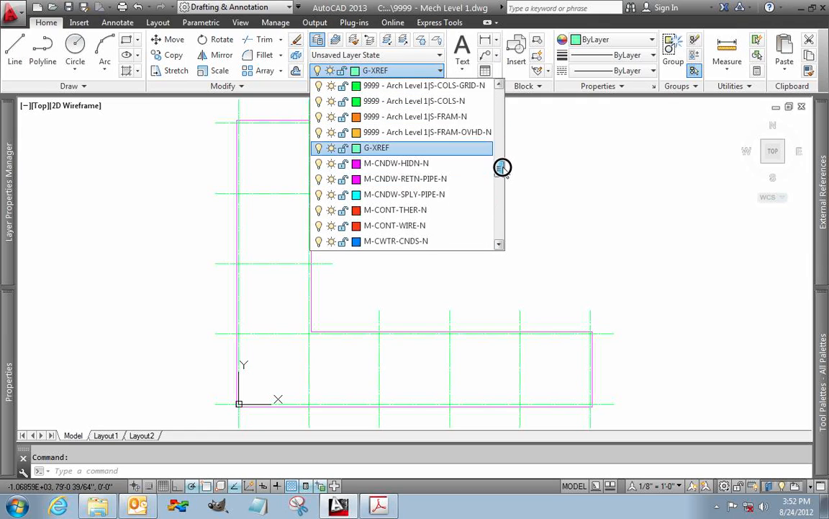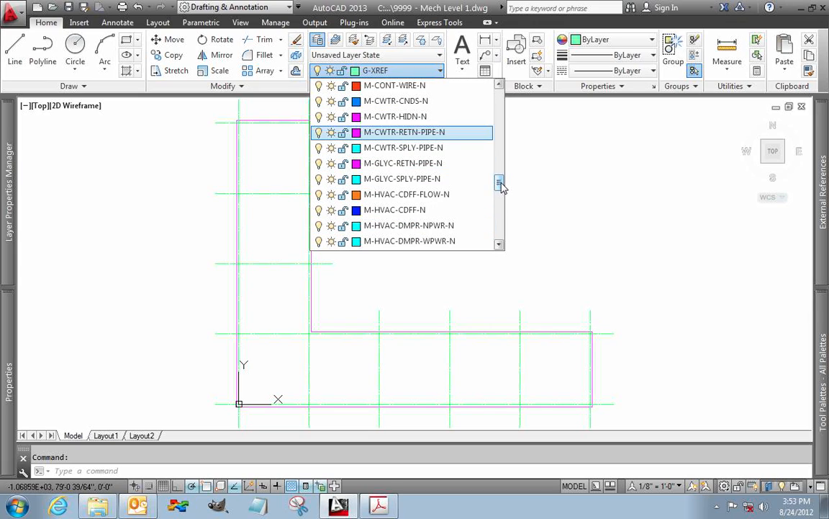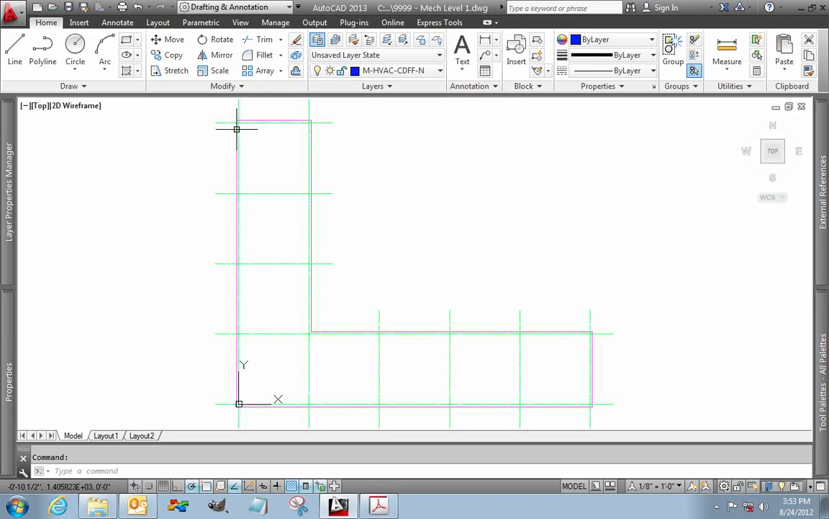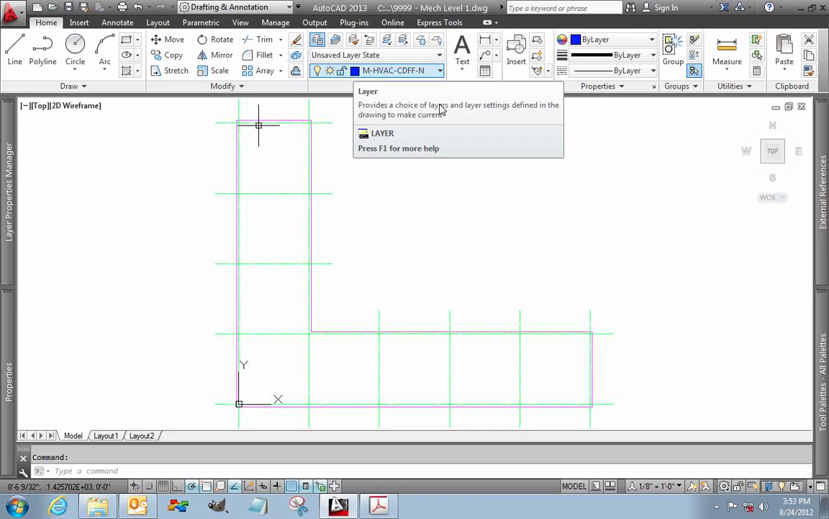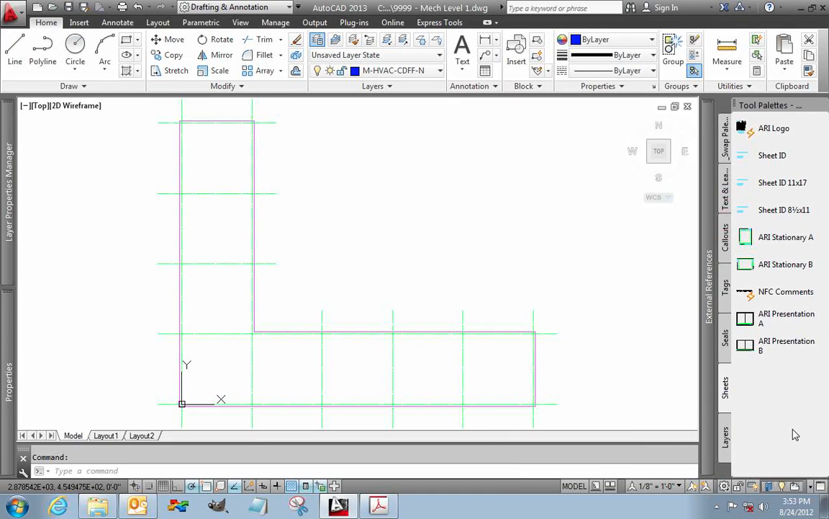So at this point, I can just begin drawing whatever I need to. So, you know, supply lines and whatever. So here's my new diffuser level. And if I'm going to place a diffuser, I will give more information. Look for an AutoCAD standard palettes video coming in the near future.